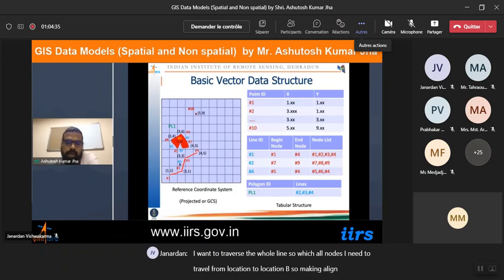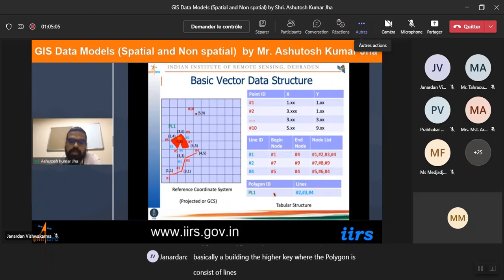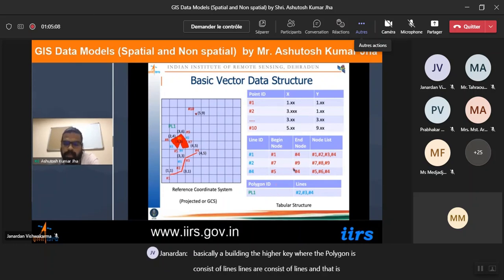Like line number 1, represented by this red color line, actually consists of 4 nodes: point number 1, point number 2, point number 3, and point number 4. So these points create a line. In the same way we can have a polygon. A polygon may consist of multiple lines. It's basically building a hierarchy where the polygon consists of lines, lines consist of points, and that is represented in a proper reference coordinate system.